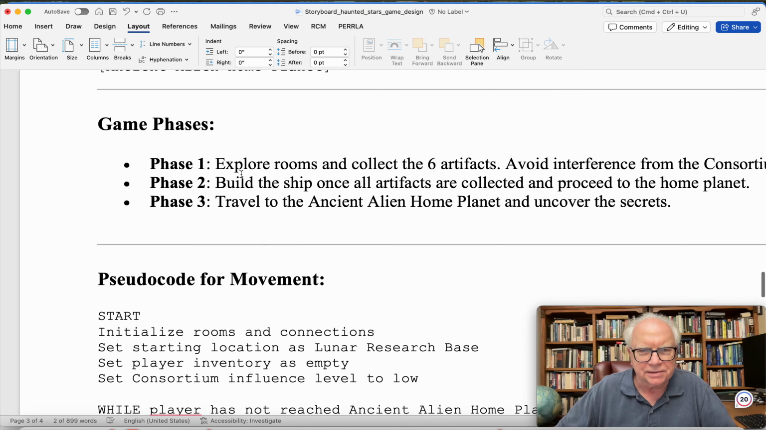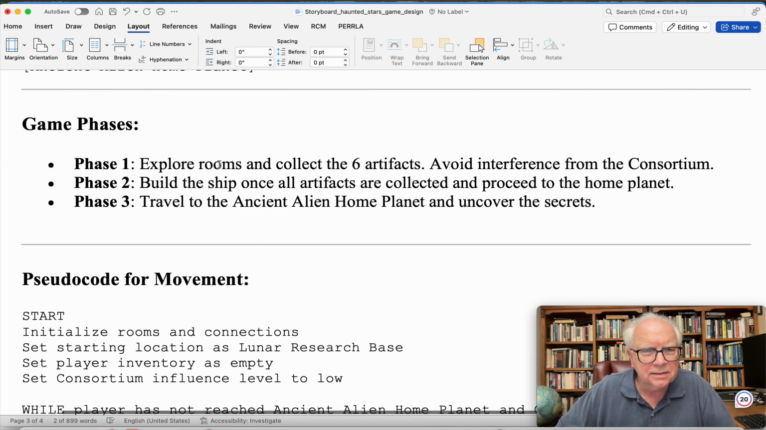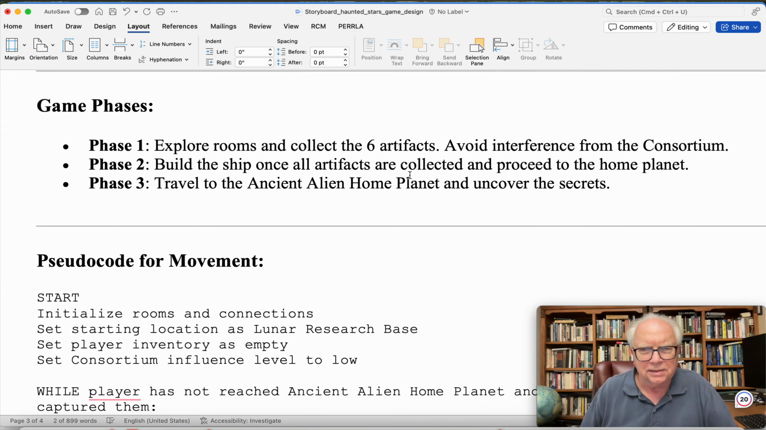And then the phases of the game. Now with this game, it has a couple of phases. In the first phase, if you don't lose by getting captured or entering the room prematurely without all the artifacts, then you proceed to phase 2, and you can build the ship to go to the home planet. Then when you get to the home planet, you have certain secrets to uncover, and then you win the game.